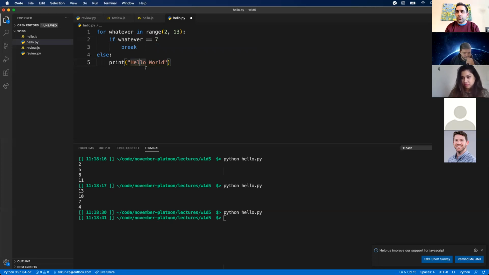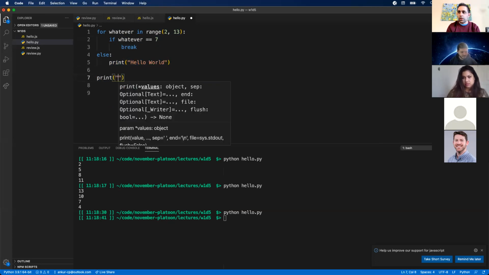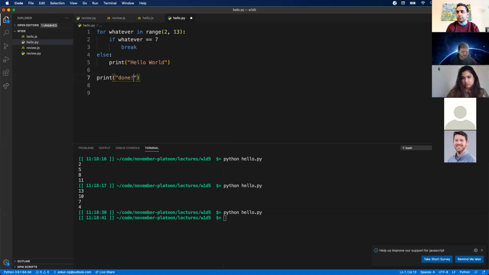You'll run into cases often where you might want to execute a loop and it runs to completion, as in it didn't find a case to break, or it found a case to break and you want to do something else. In this case, if this loop breaks, it's going to ignore this else case. However, if this loop completes, it will get to whatever's in my else case. And let's put another print statement that says done.